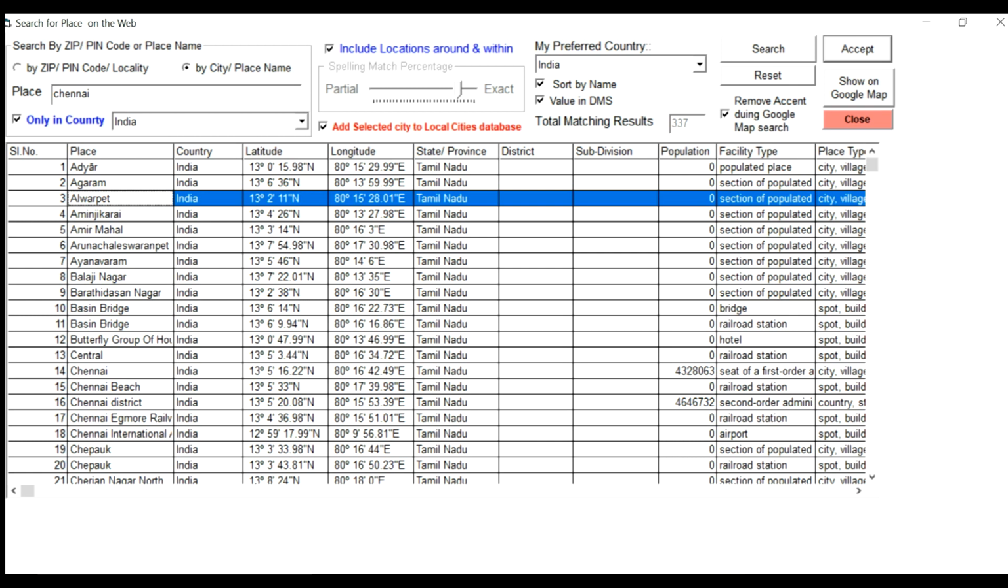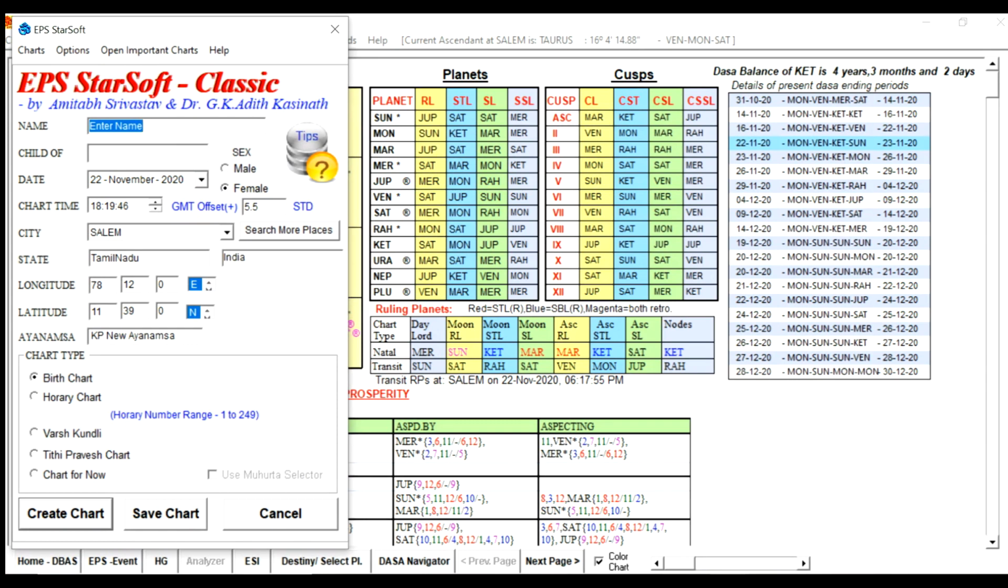Okay. Now I am closing this. Once you have selected this, you can see there is a GMT offset and standard time. It means this is an additional auto time zone feature. When you select places in Western countries, they follow daylight saving time, summer saving time, something like this. They follow it according to their standards.